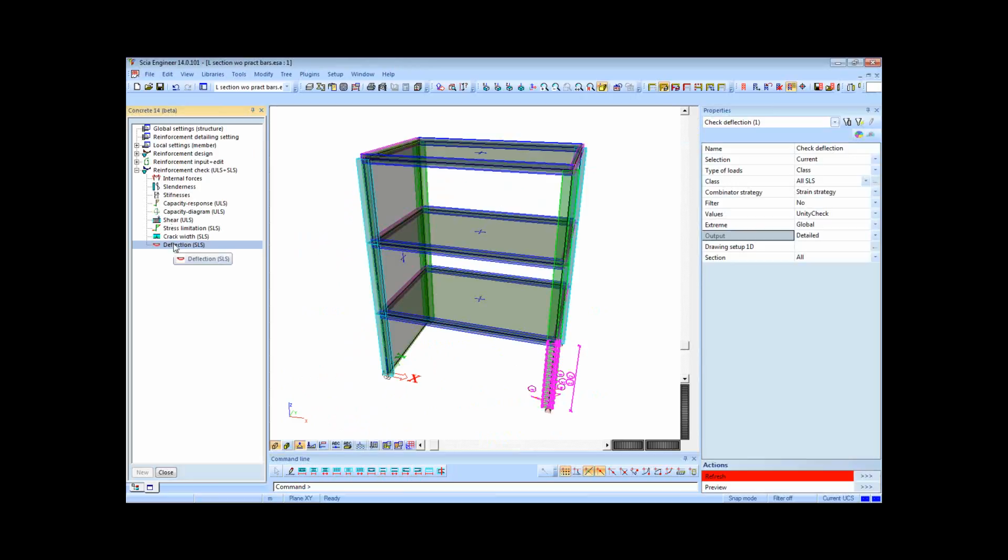Now, a new thing is this deflection check. This deflection check is an approximate method as described in Eurocode 2, chapter 7.4.3. So this deflection takes into account your cracked cross-section, and it actually does an interpolation between your uncracked and cracked state.